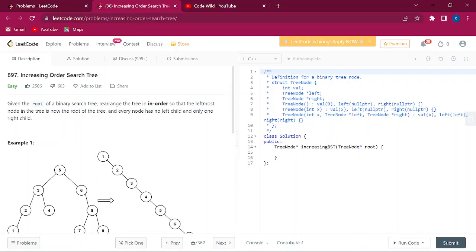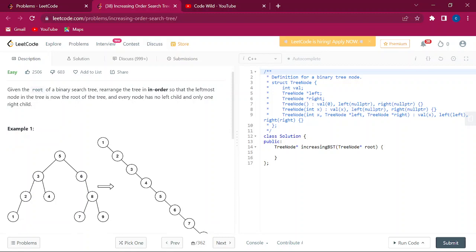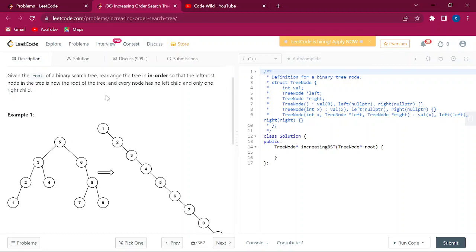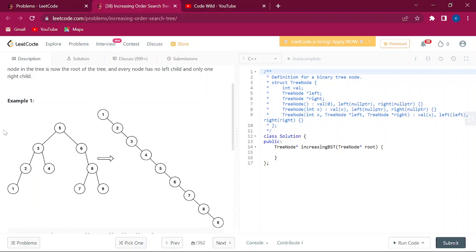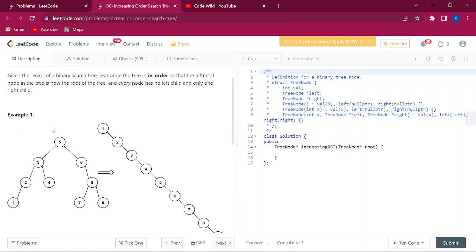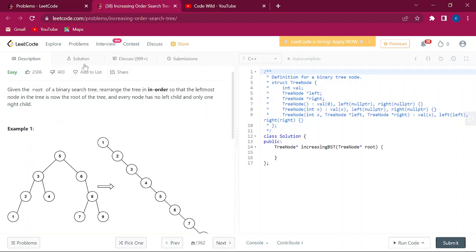So basically what they're asking is, they have given the root of a binary search tree, and we have to rearrange the tree in order so that the leftmost node in the tree is now the root of the tree, and every node has no left child, only a right child. So we have to arrange this structure into the rightmost structure. And they have already given us the idea that it should be in order fashion. This is the biggest clue they can ever give you.